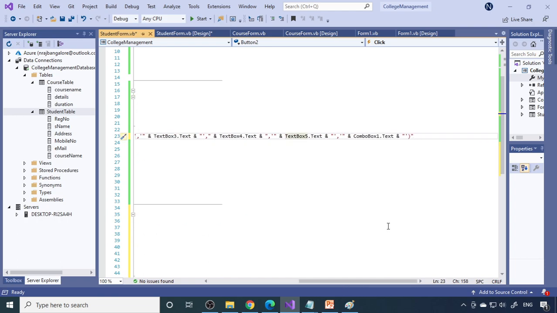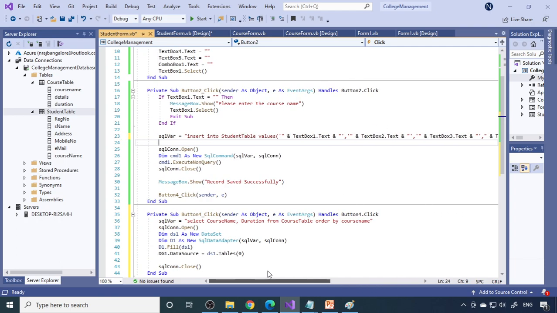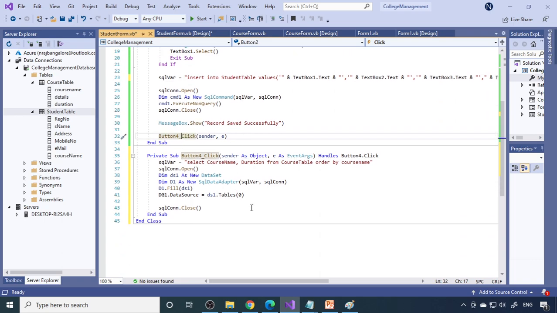Next one is the combo box. So what are the values there in the combo box 1 that we want to transfer? So then we want to insert it. So it will be inserted. Then it's a record saved successfully. So now when you click this, the data has to display in the grid view.